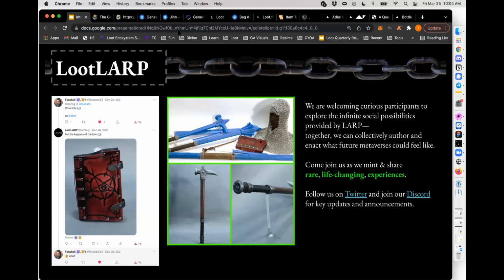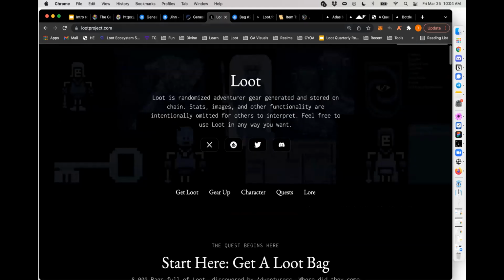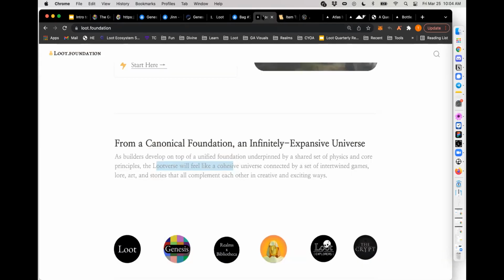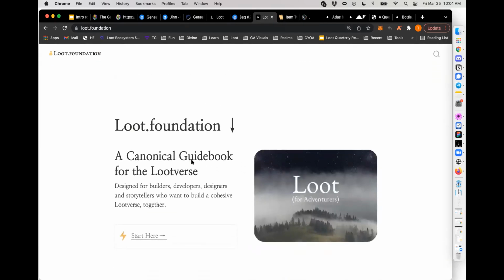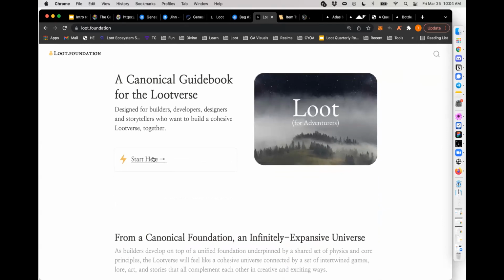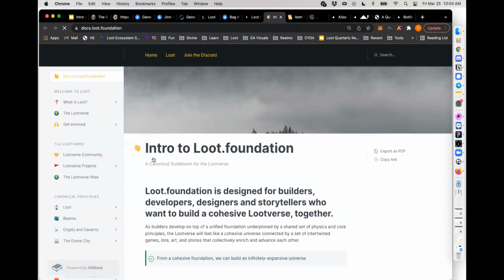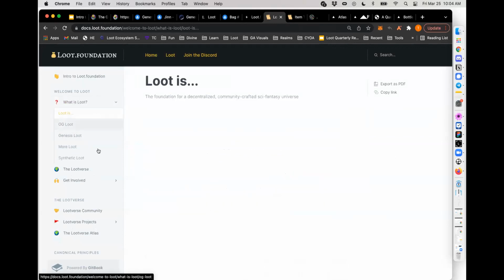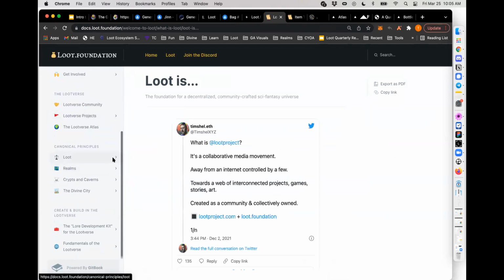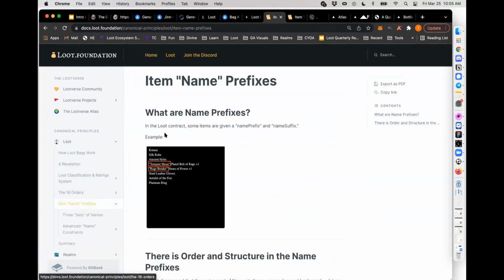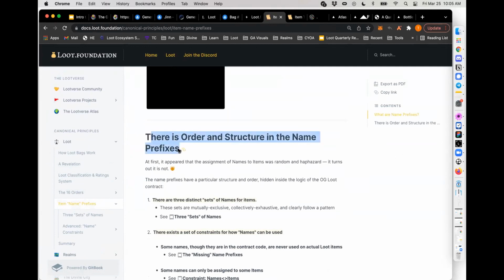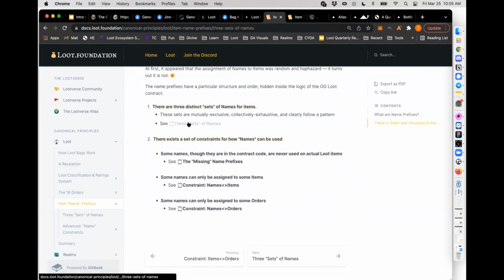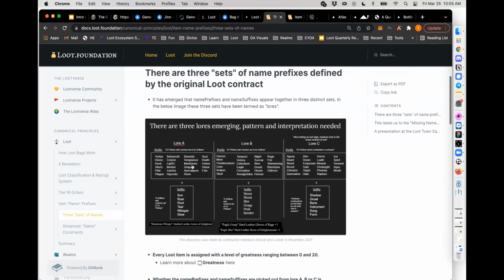So I'll stop there. If you go to lootproject.com, you can see a lot of this. And if you go to loot.foundation, it's a site that I built that acts as a guidebook for people making sense of this world. And it provides a ton, like I said before, from micro, macro to meta, high level stuff like what is loot and how does it work? But also really deep stuff, like specifically how do the name prefixes in loot work, and what is the order and structure inside of them? And OMG, it turns out that there's specific subsets of the lore that's hidden right inside the contract.